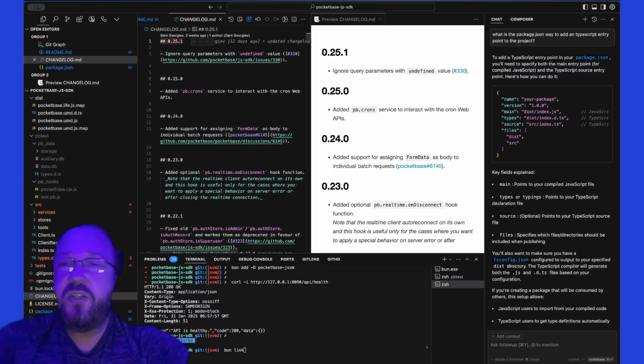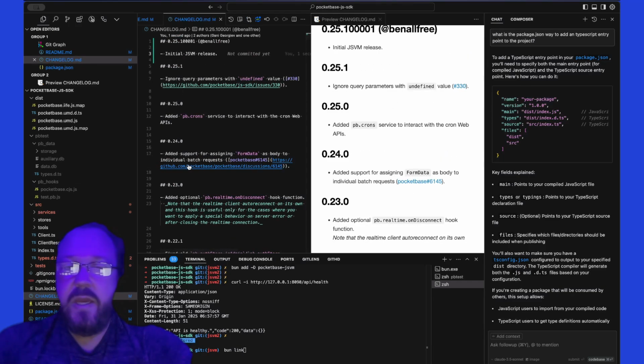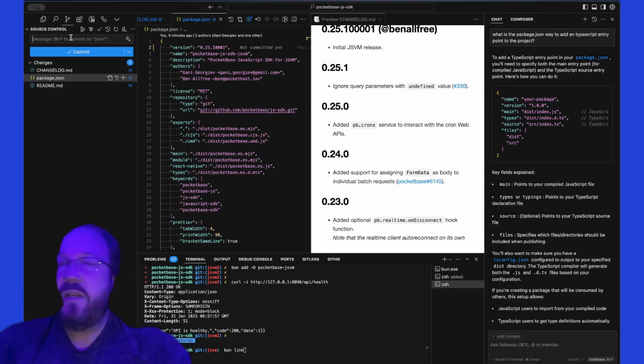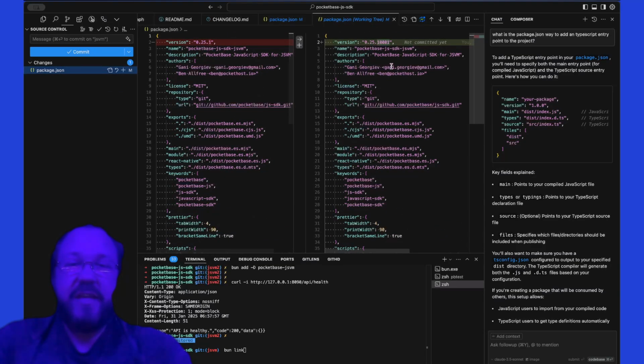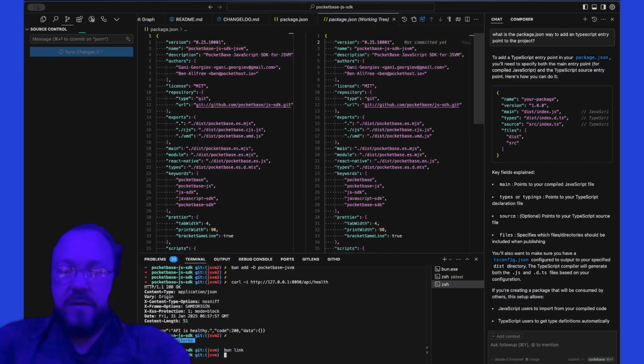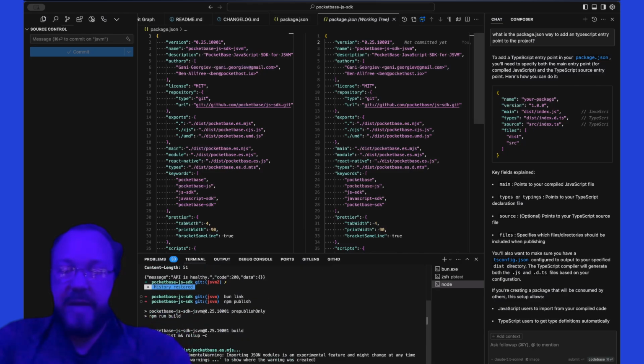So we should add a little change log here. Okay, there's the change log. Good, and I'll say, sure, update change log, docs, update README with JSVM support. Keep a nice clean commit history here. And then we updated the package JSON version and package name. So we'll push those. Now let's do npm publish, see what happens.